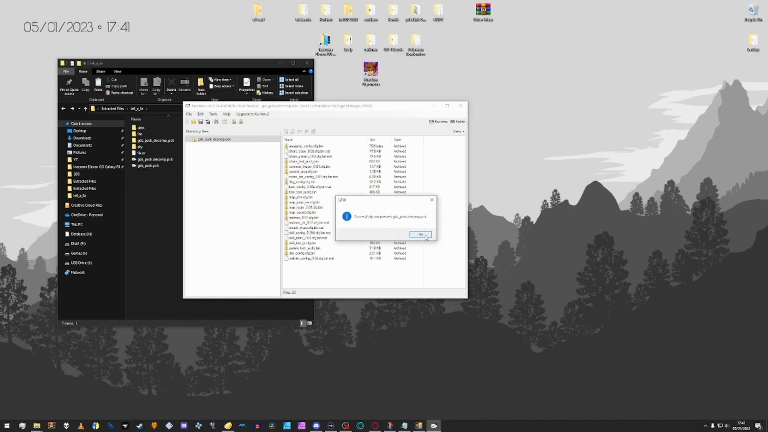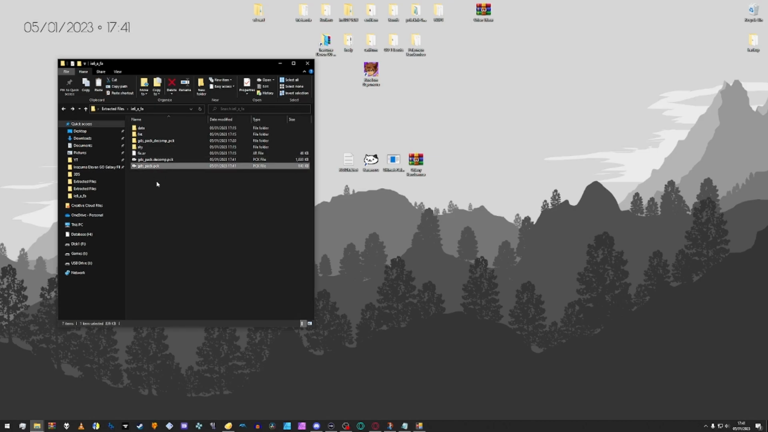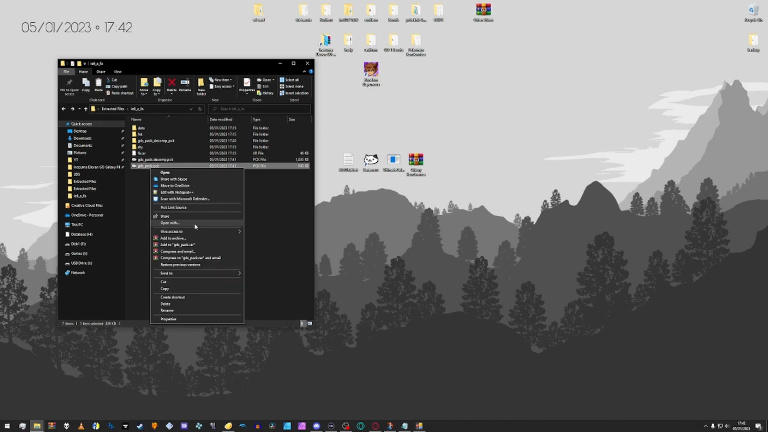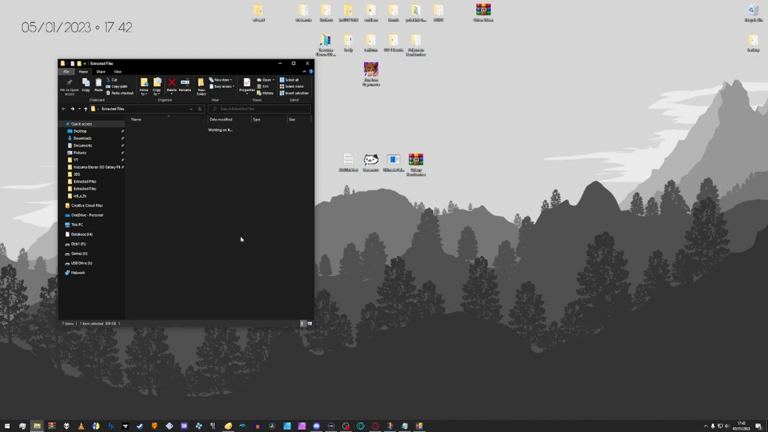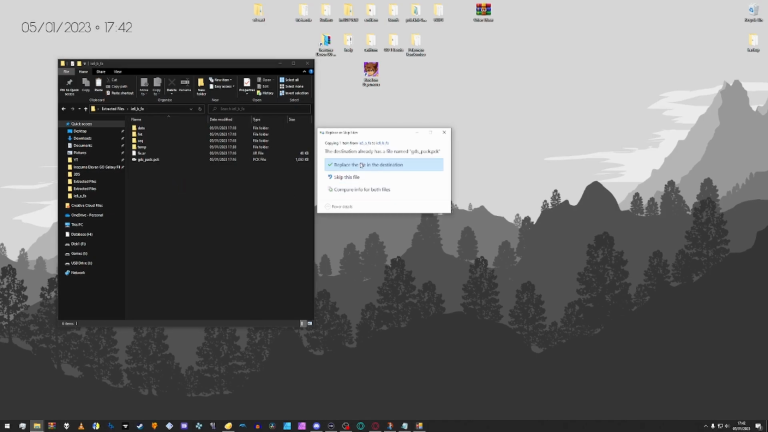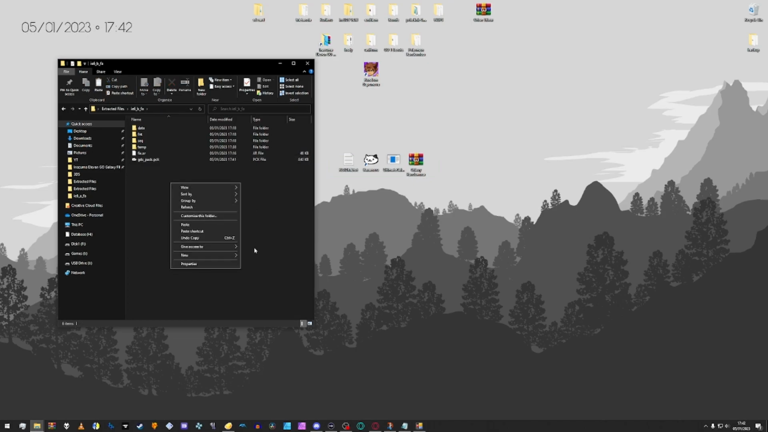Give it a trial, and it's been successfully compressed. I do apologize. So we want to take our file here, and press Control C on our keyboard, or right click, copy. Come out of i6_a, inside the i6_b folder, click Control V, replace file. Additionally, you can also right click, paste, same process there, replace file.